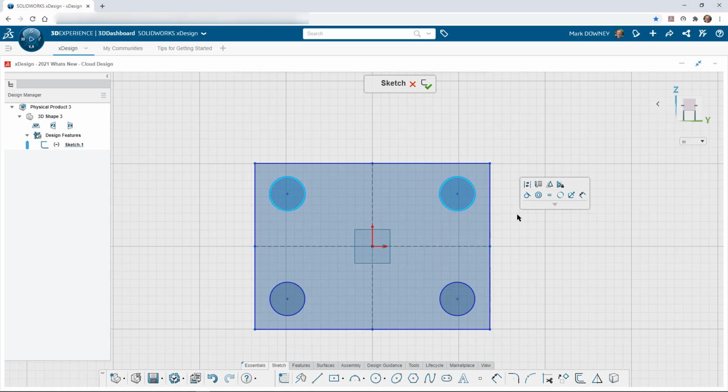We can use box select to set the relations for these circles to be equal. We'll do the horizontal circles and we'll do an equal relation between the vertical circles. Go ahead and grab those real quick. And we'll grab the bottom ones as well. Once we've got our relations set, we can start dimensioning.